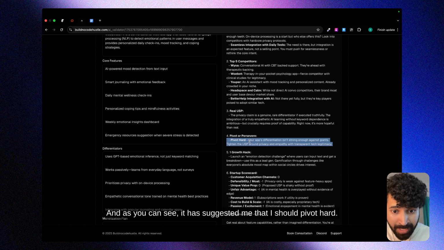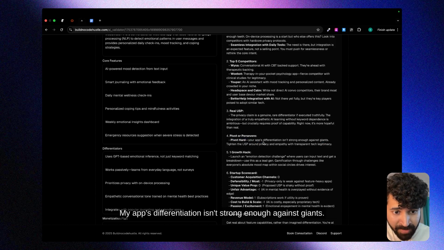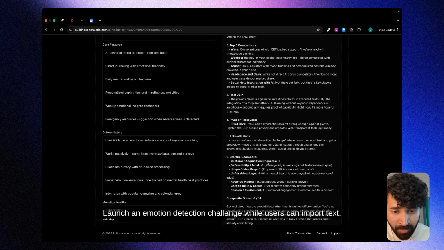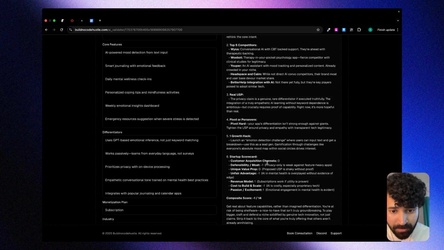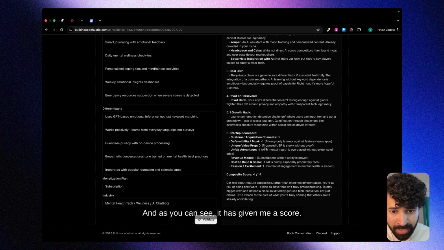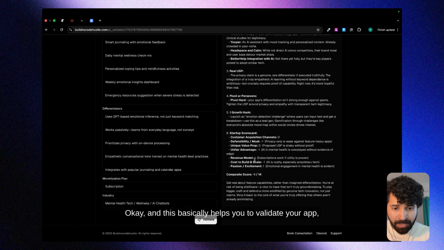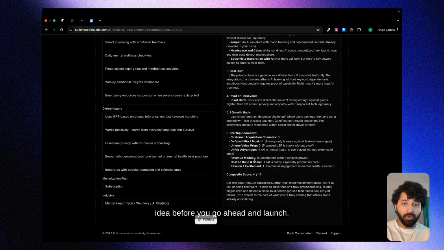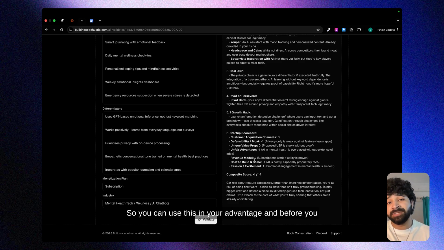And as you can see, it has suggested that I should pivot hard. My app's differentiation isn't strong enough against giants. Tighten the USP around privacy and empathy with transparent tech, a growth hack, launch an emotion detection challenge where users can import text. And as you can see, it has given me a score. This basically helps you to validate your app idea before you go ahead and launch. So you can use this to your advantage.